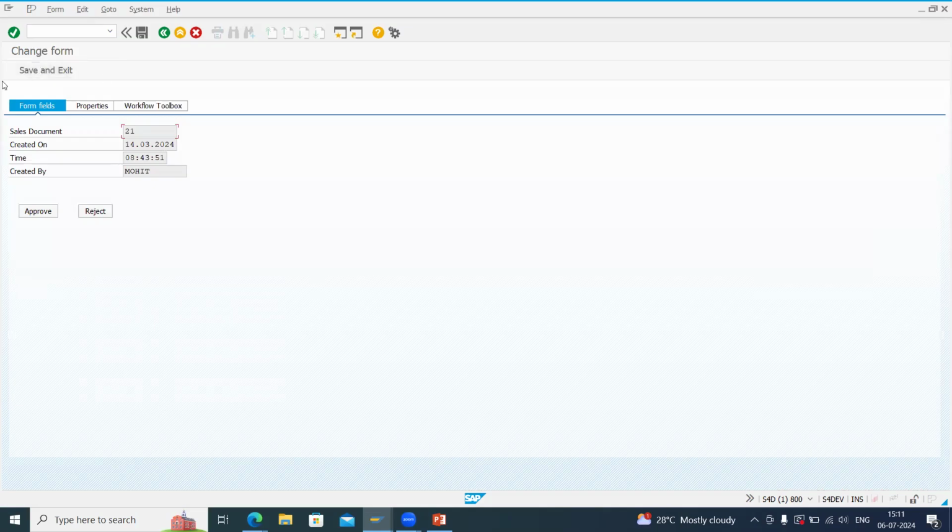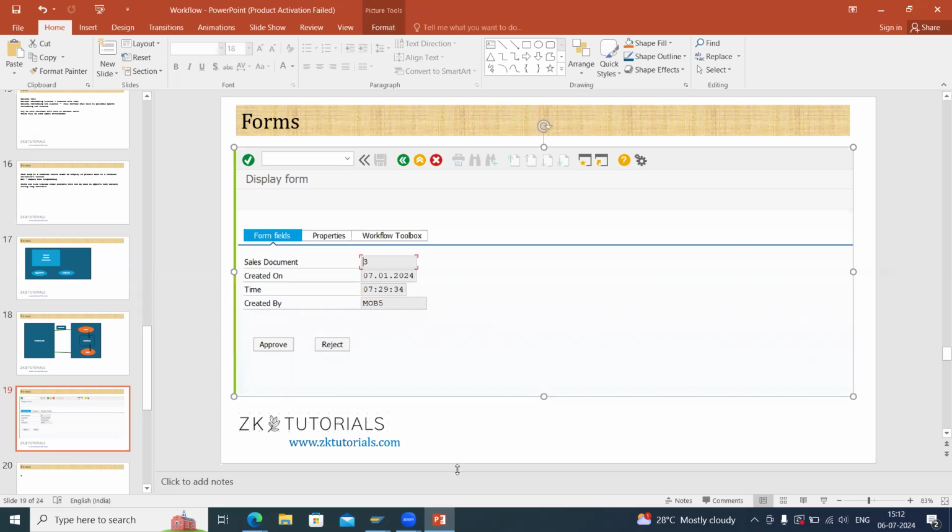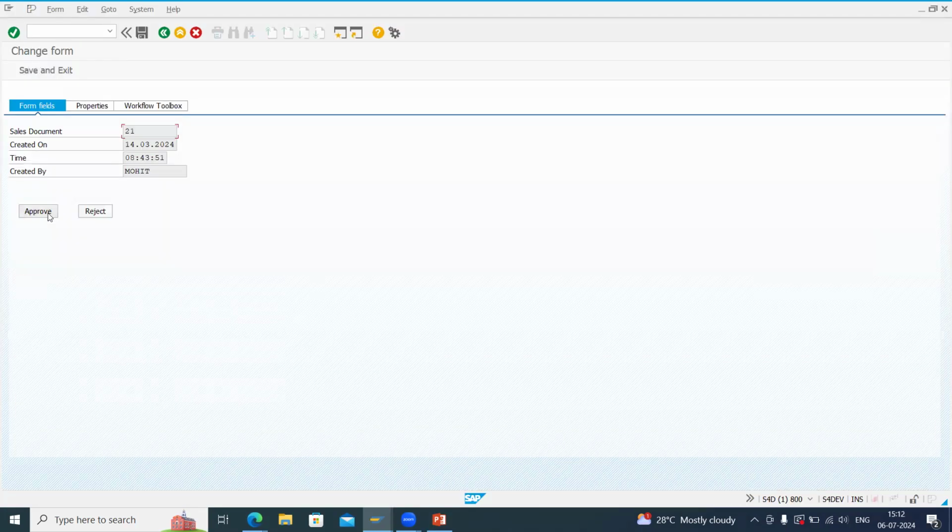We want to send the value of X back to the workflow, so we have to save it. So this is a change form. You can see the save and exit button, which is the difference between this and the display form. So this is what we are going to do. I will click on the approve button and then on save and exit.